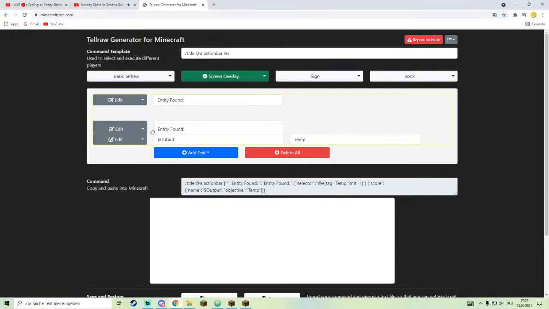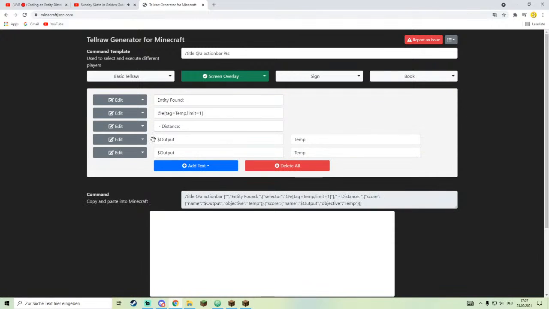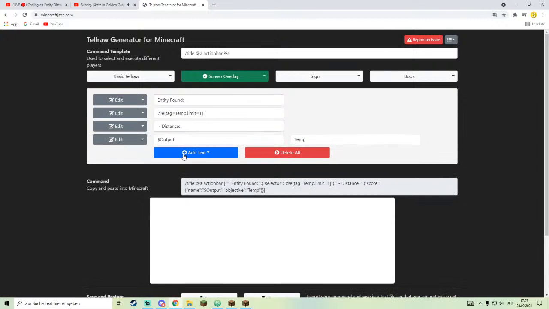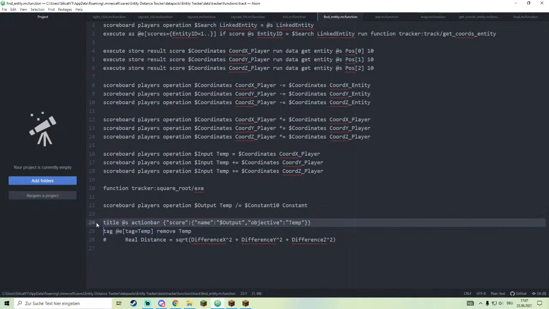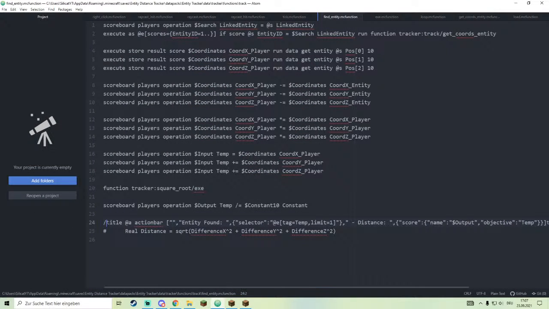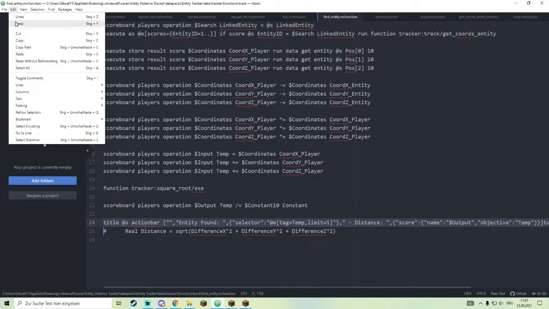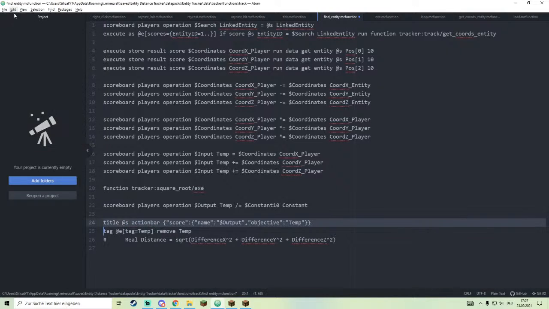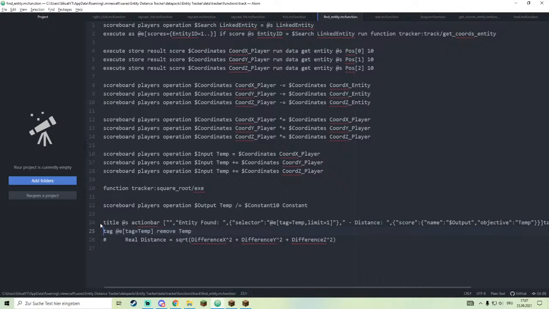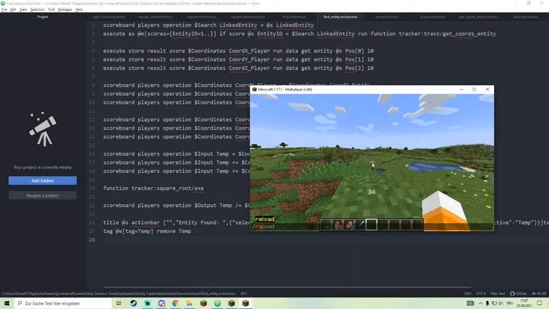So now we need a space. Yeah, that should work. Oh no. Okay, I just accidentally removed another command. Yeah, but now it should work again.